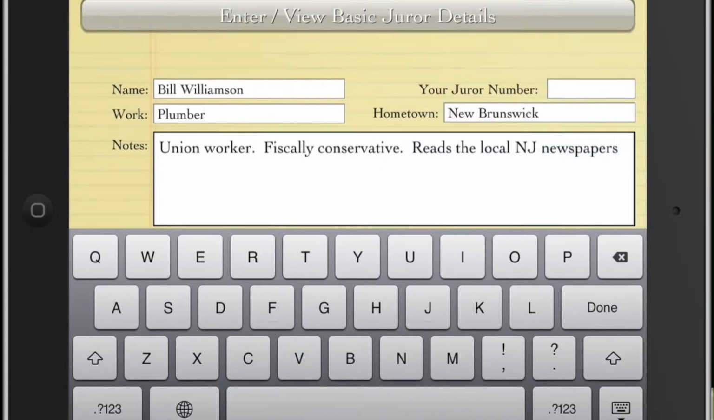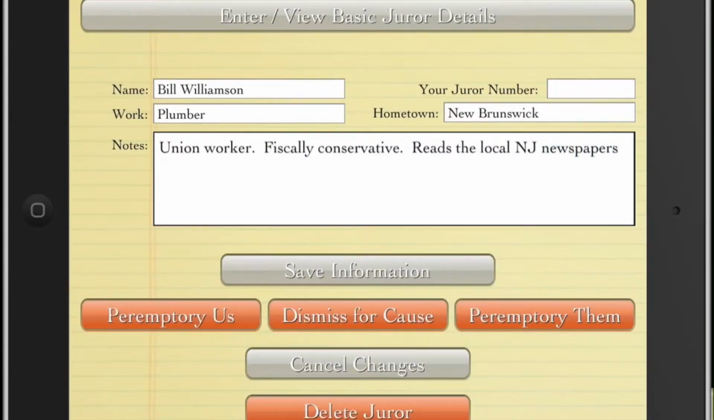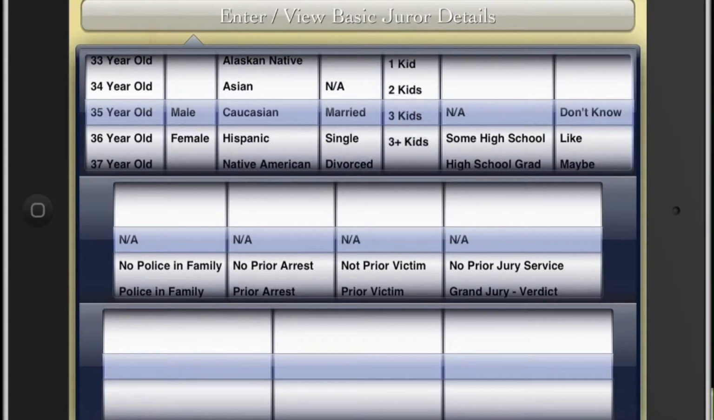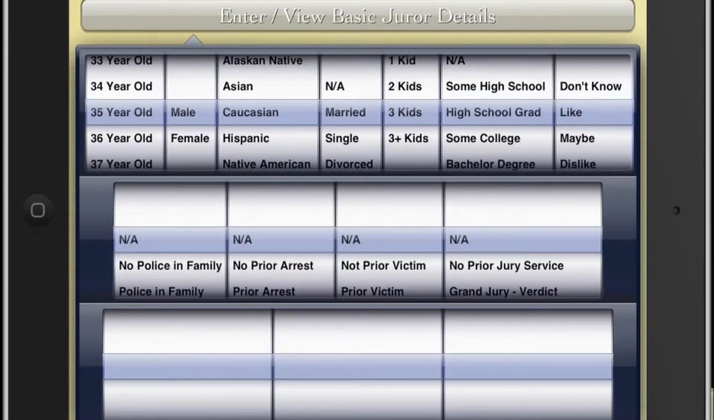This information is critical because you're going to try a case to jurors that have certain opinions. And if you are writing this information down on scrap paper, you may forget about it when you're trying the case.